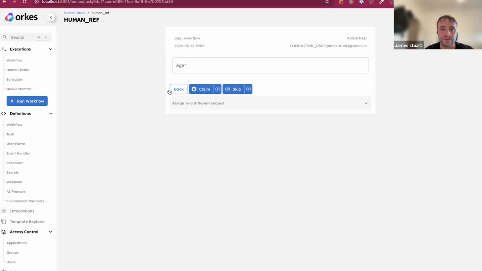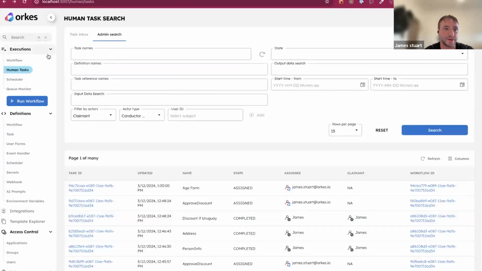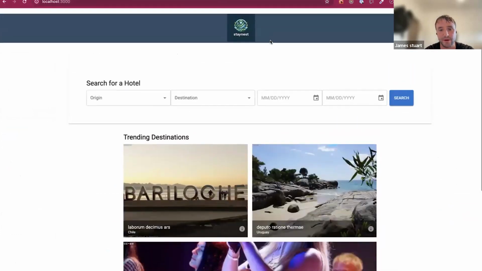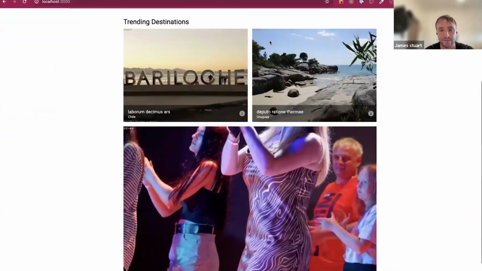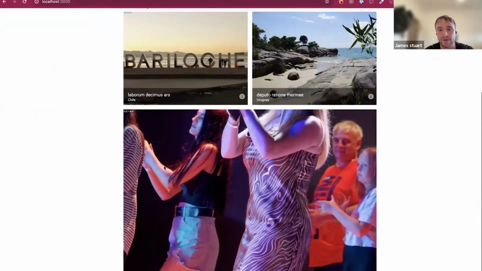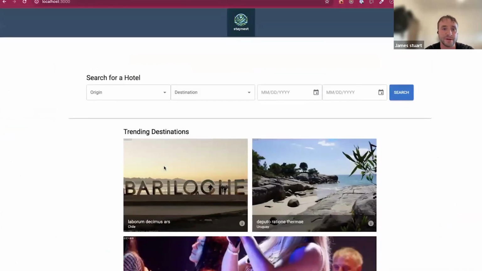So for this demo, I built a booking app, which is powered by Conductor at the backend. Obviously, I didn't really care about the styles. The generated data here is just Faker, and the app is made with Next.js, right? So let's see how this was implemented using human tasks, right?